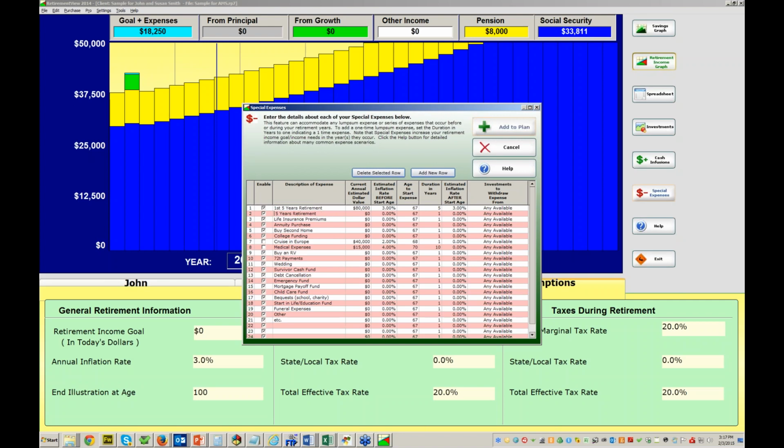Second 5 years. I'm going to make it 10 years. Second 10 years of retirement. Let's say they need $70,000. Still 3%. So I'm going to start that when they're 72, and duration will be 10. Still have a 3% inflation during the 10 years.